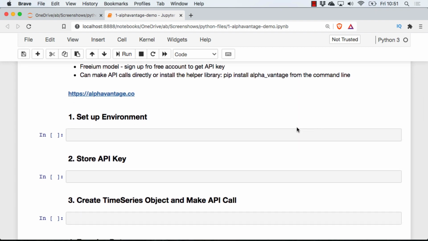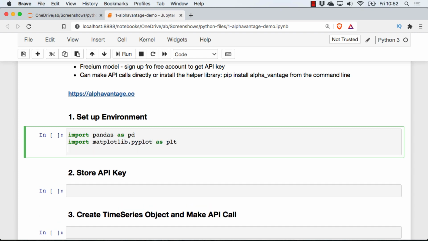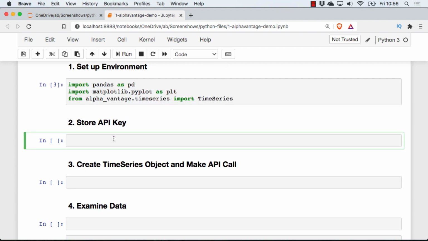And the first thing I'm going to do is go ahead and set up my environment by importing a few third-party libraries. And we'll go ahead and run that cell. Okay, the next thing we're going to do is go ahead and store our API key in a variable here. And I have stored it out in a text file just to keep it private. But if you're doing this on your own, you can probably skip this step and use the API key directly.